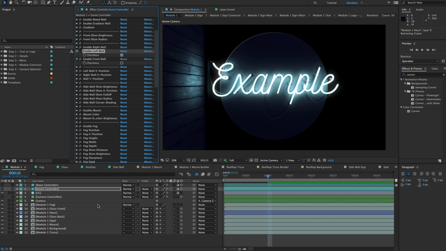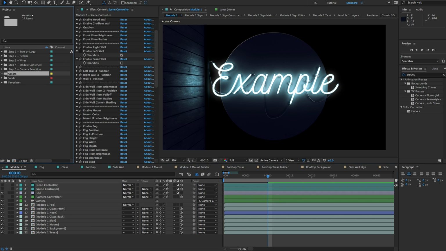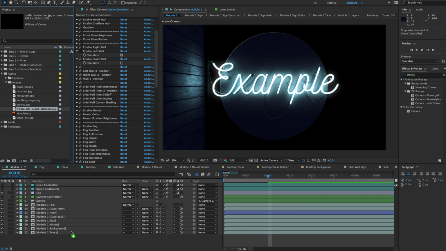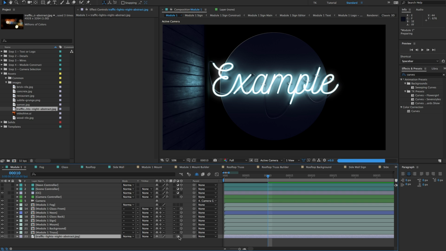Now we'd also want to add a layer within here to our background to make something behind there. I can do that really quick. That's not a big deal. Go to our assets folder. I'll just add in that traffic neon lights again. Make sure you turn that 3D, and that's going to render for just a second.